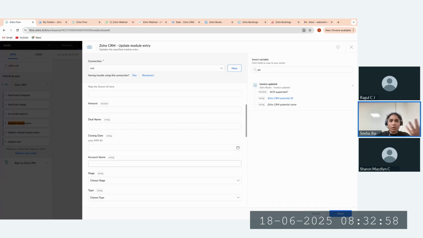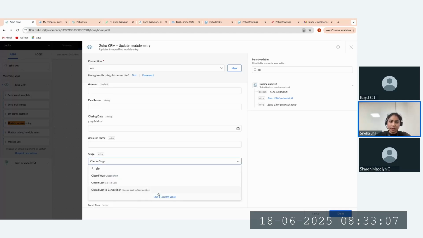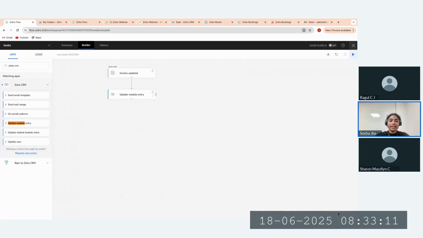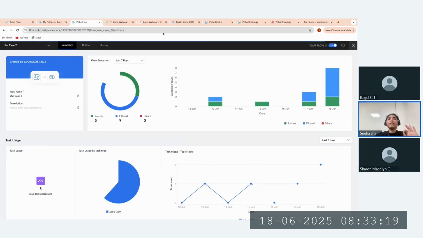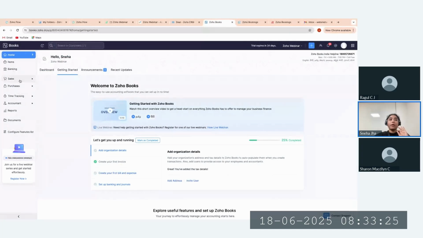There are other fields involved here as well. So depending on your use case, you can choose to map whichever field you want. In my instance, I just want to update the deal to closed one. That's why I'm choosing to map only the stage field, and I'll simply hit done. So that's all actually for this flow. Let me show you a working version of this flow as well. We'll directly go to Zoho Books and see how we can create an invoice first of all.